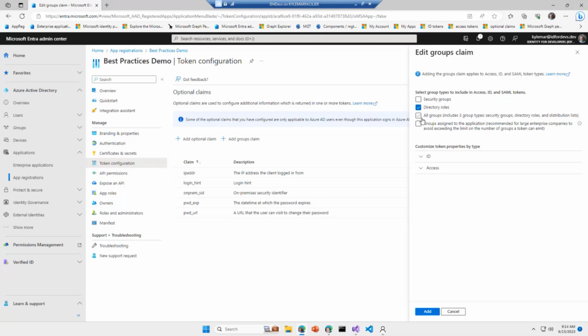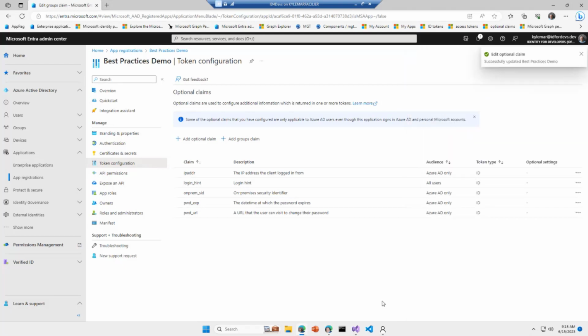I can also ask for all groups, which will include the security groups, the directory roles, as well as any Office-based groups, distribution lists, for example. So I'm in a group in Teams, or I'm on an email alias list. If I want any possible group that this user is a member of, and this will include, by the way, nested groups. So any groups I'm a member of and any nested groups that I'm a member of will be part of that token now. So that's a standard set of easy ways, if you will.